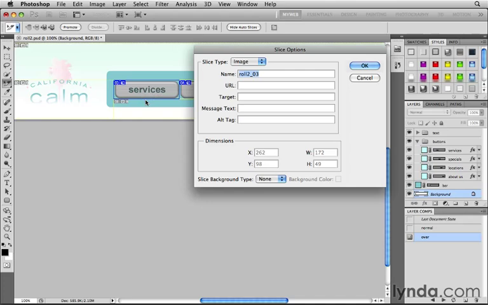You may remember that in an earlier movie, I showed you that you can also open this dialog box from this icon here in the Options bar for the Slice Select tool. In the Slice Options dialog box, I'll go to the name field and I'm going to type a more meaningful name for this slice. I'm going to call this Services Button. And I'll be sure not to leave blank spaces or use special characters when I'm naming this slice because this is going to become a file name. And then I'll click OK.